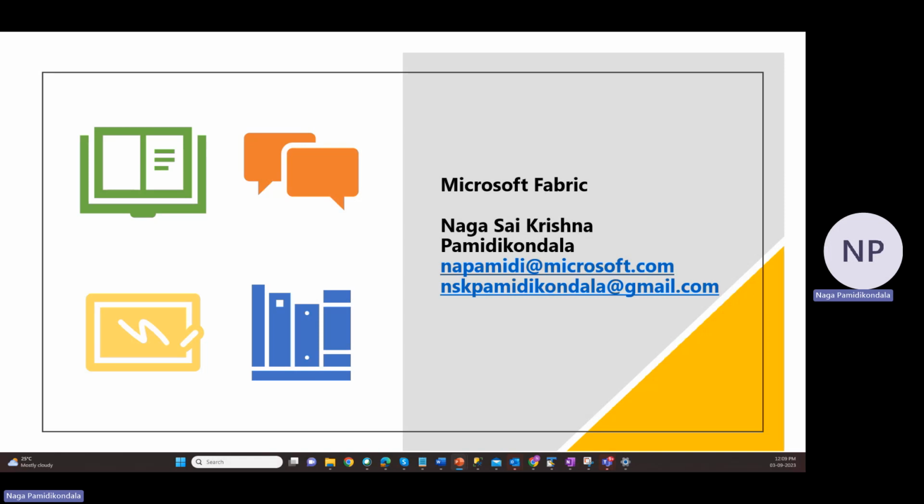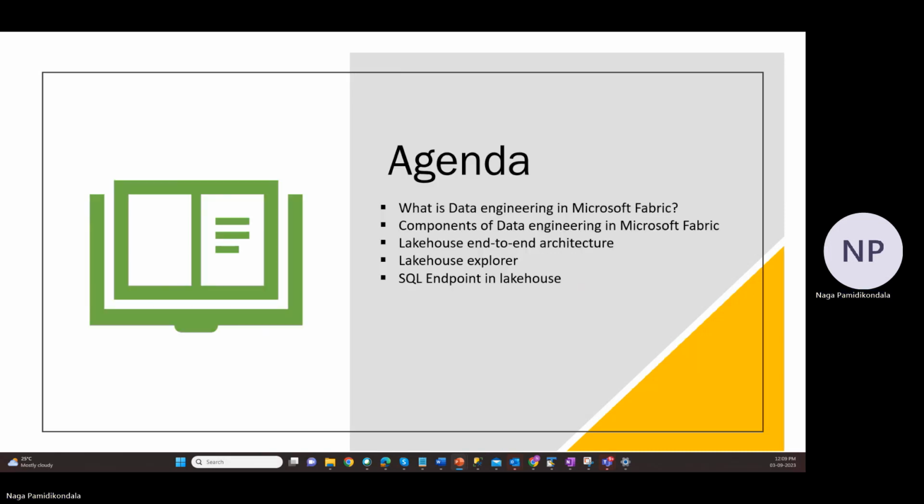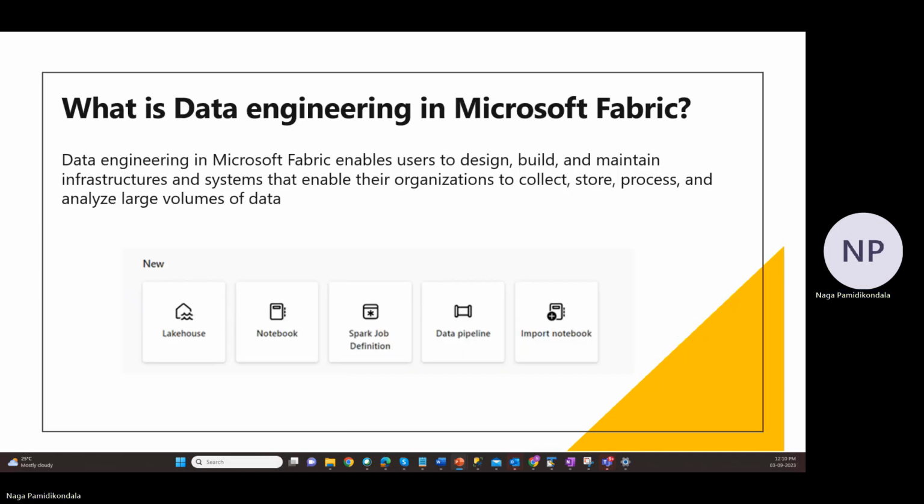In this video, we are going to speak about the data engineering experience within Microsoft Fabric. We will speak about what is data engineering, what are all the services we have in data engineering, and the Lakehouse end-to-end architecture. And we have utilities like Lakehouse Explorer, SQL endpoint in Lakehouse, followed by a short demo.